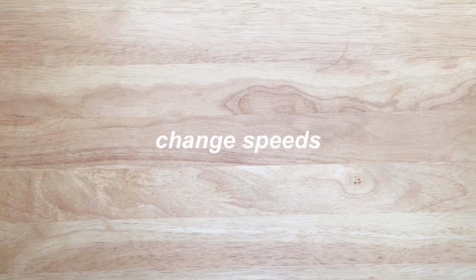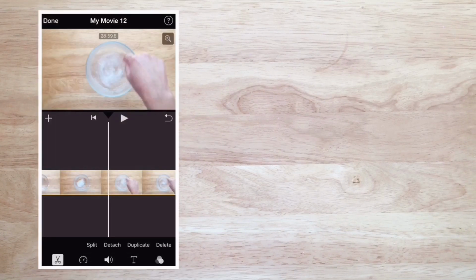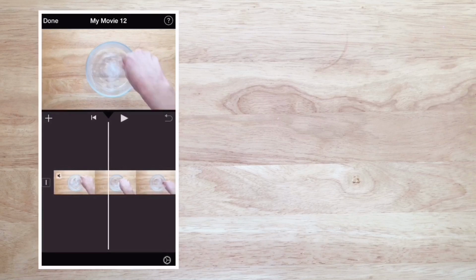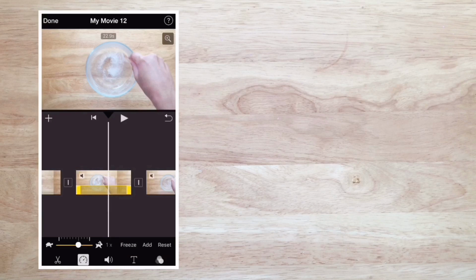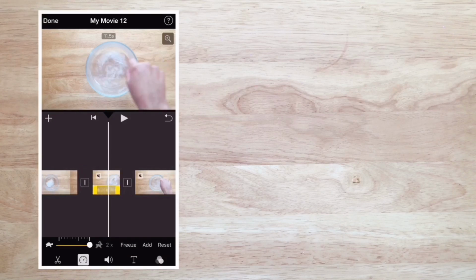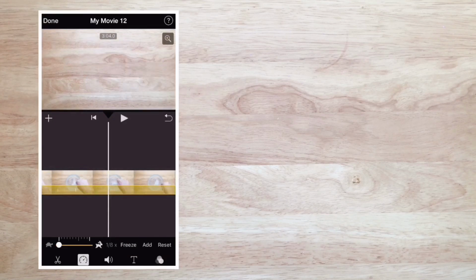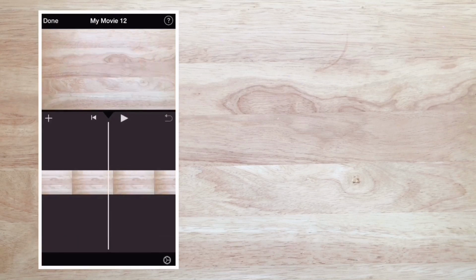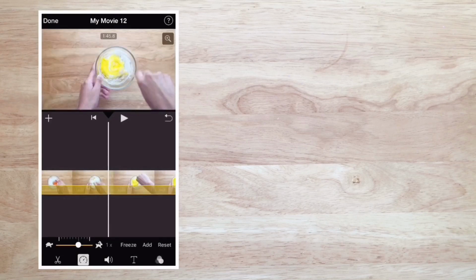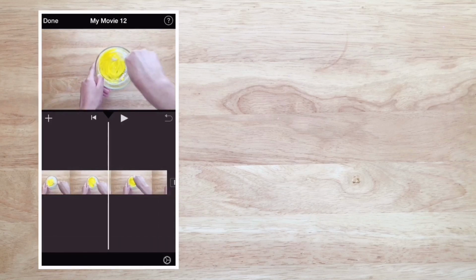Next, I change the speed of my clips. This makes the video less boring. So select where you want it to start and end by tapping split. Hit the timer, and this is where you can slow or speed things up. It can be as slow as 1/8 times or 2 times as fast. I usually speed up parts where I'm mixing something.